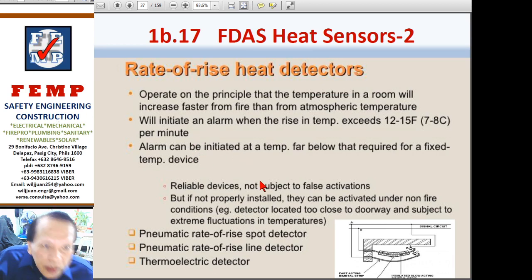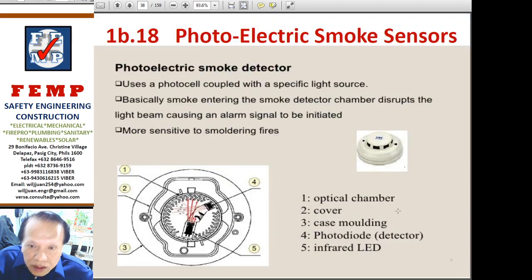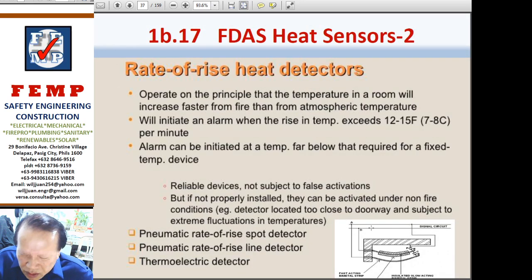Okay, so let's continue. Alarm can be initiated at temperatures far below that required for a fixed temperature device. It's a reliable device not subject to false activations. But if not properly installed, they can be activated under non-fire conditions. Example, a detector located too close to a doorway and subject to extreme fluctuations of temperature. Types include the pneumatic rate of rise spot detector, pneumatic rate of rise line detector, and thermoelectric detector. Here is a sketch description of this rate of rise heat detector.